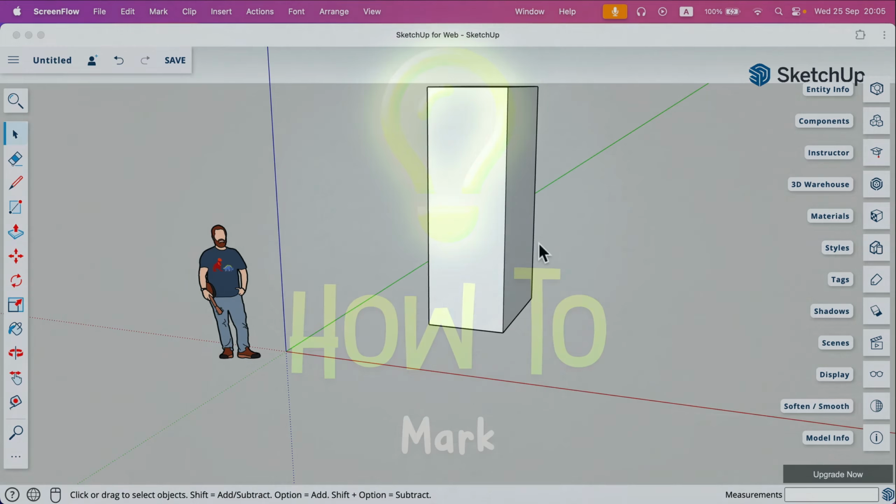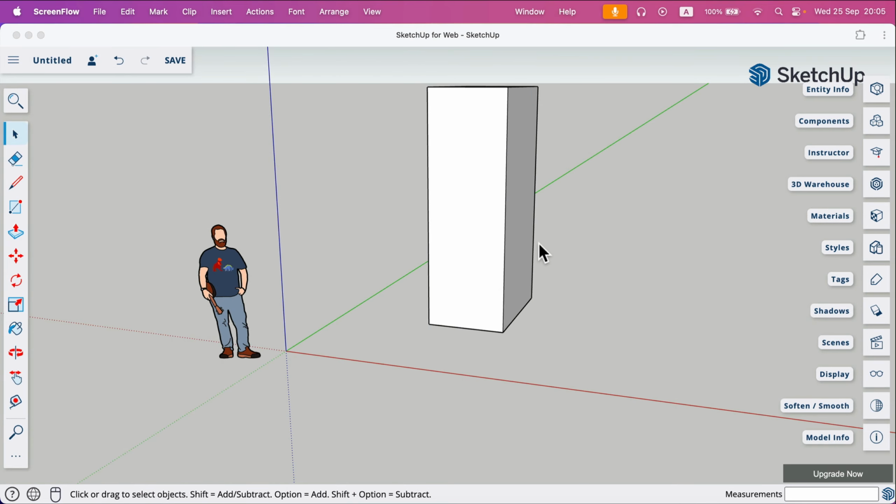Let me show you how we can move camera around in SketchUp for web. The first movement we need to learn is to zoom in and out. There's only one difference comparing to 2D software. We are zooming in to the mouse, not to the center of the screen.